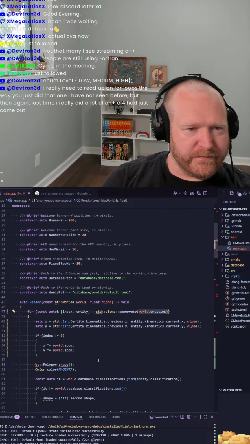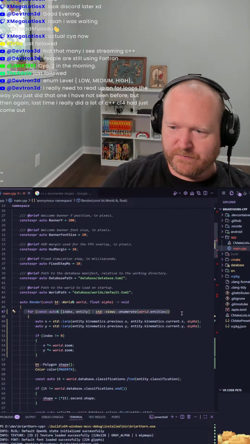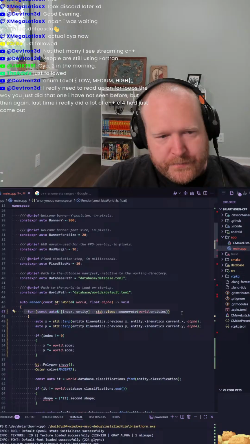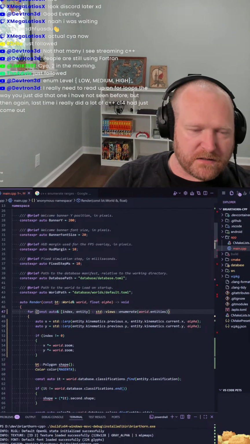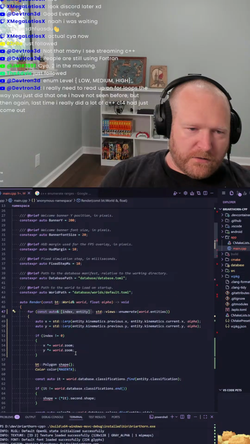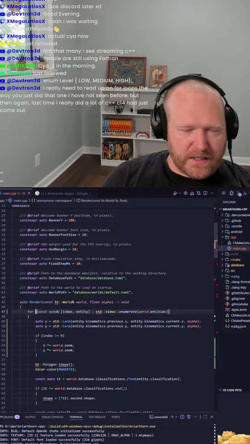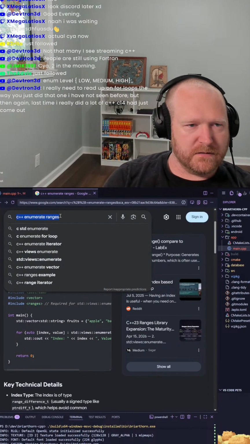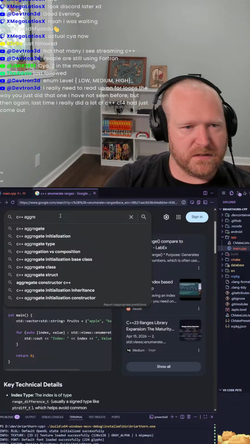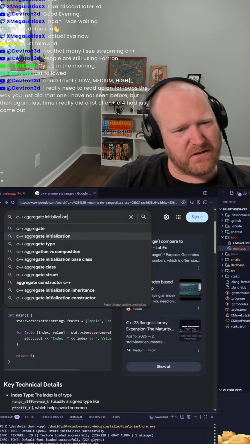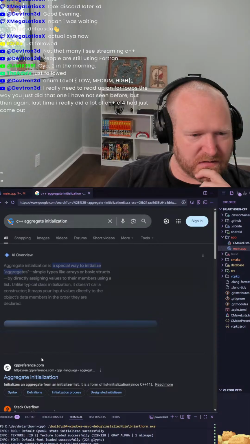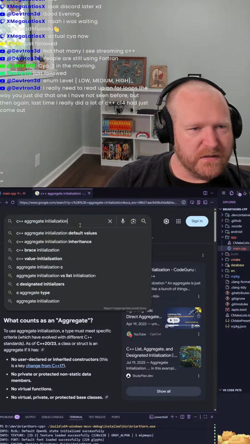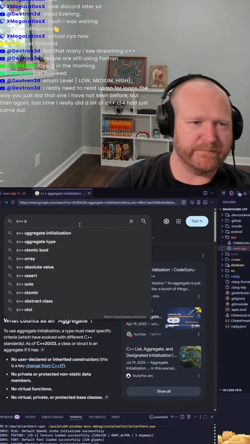Oh, this thing right here, that's called a range for loop. And then this piece here, I forget what this is actually called. Is it an aggregate? C++ aggregate initialization? No, aggregate initialization is where you pass it in. No, what is that called? Oh, that's gonna drive me crazy. I used to know what that was called.